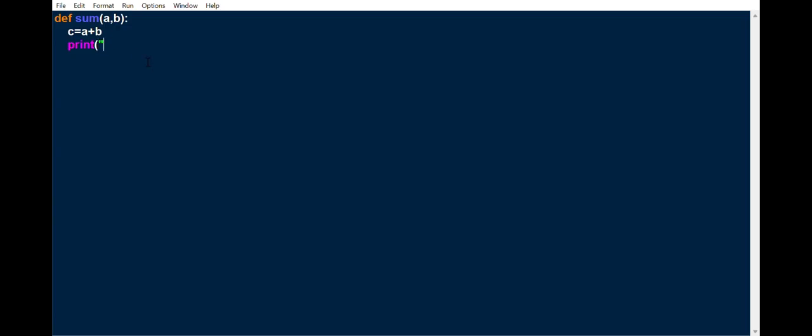So here for the print statement I'll give, okay, so we are done with the first function. These three lines are for a simple function you're making, right? So we are done with making the first function. Now we'll make the second function.